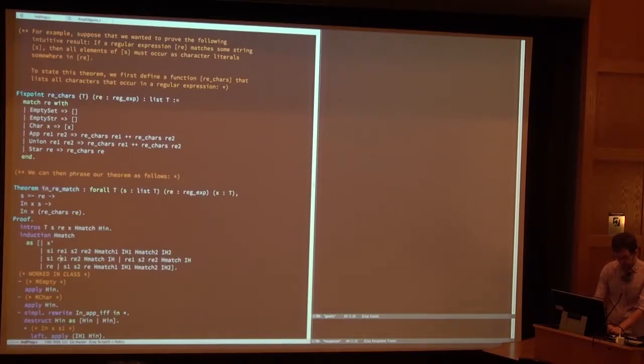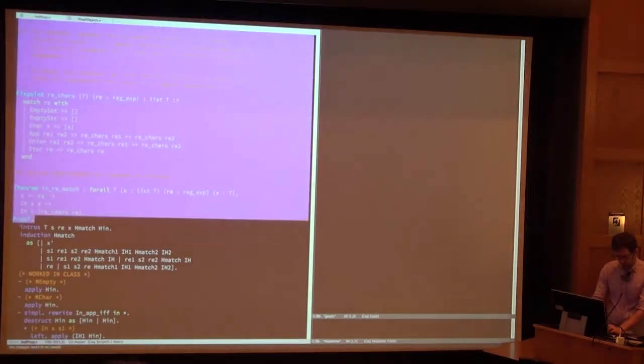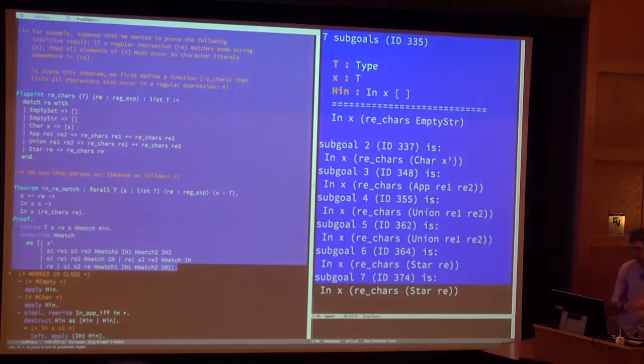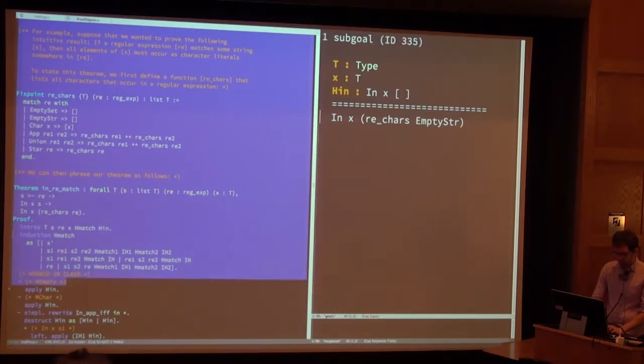There we go. So, intros. Here we're going to do induction over how this regular expression was built up. Okay, and we're going to get several cases here, one for each of our rules in this match proposition. I think most of these are relatively straightforward.